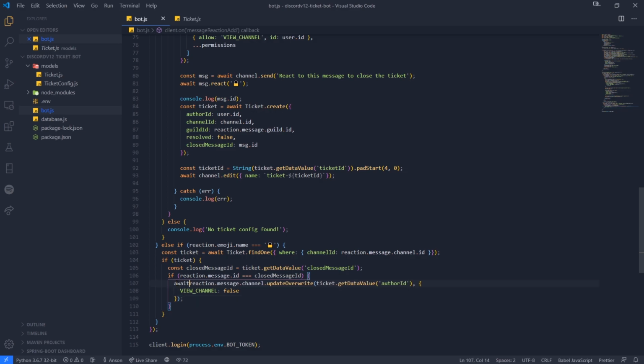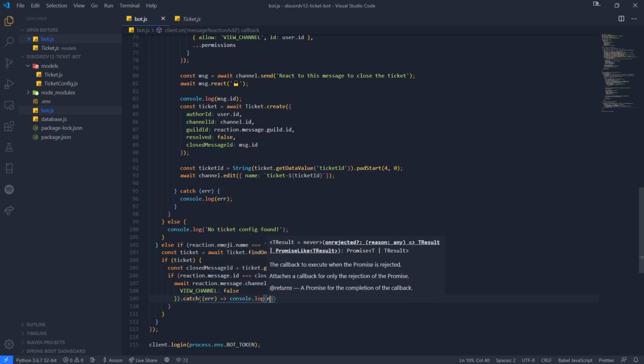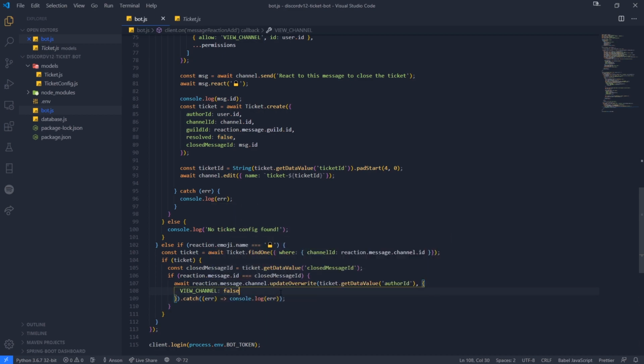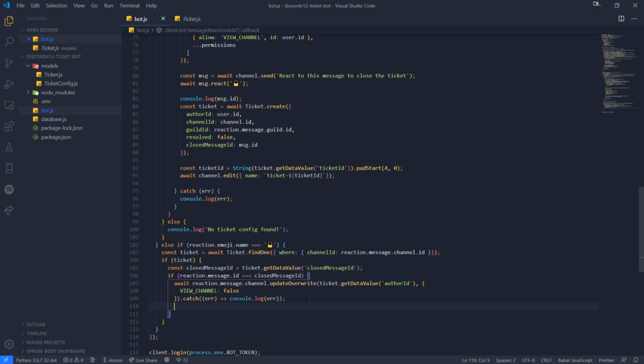And I will await this, and I'll just catch any errors that happen. No need for the return value. And what should happen next is we should update the database.